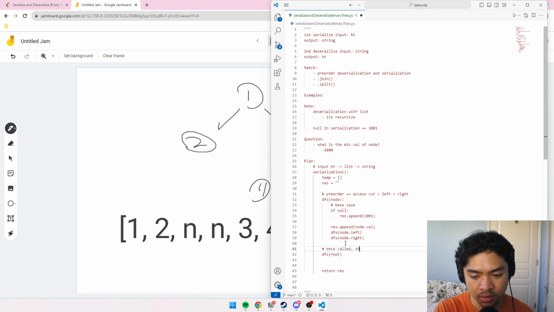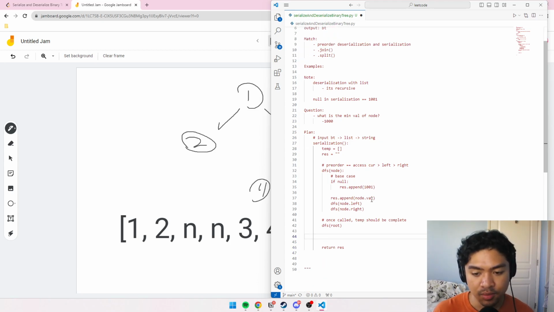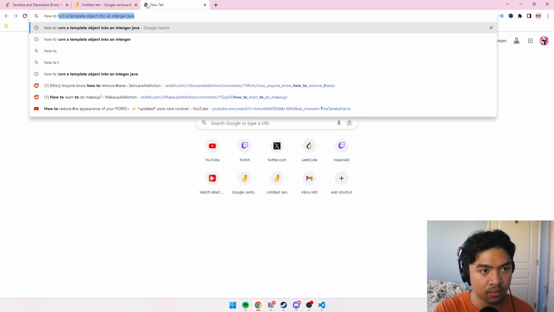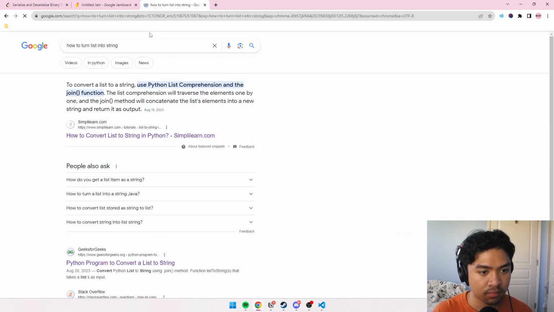Once called, temp should be complete. And so once we have temp, we're going to turn that into a string, right? Because we want to turn the list into a string. So we say that res is equal to res dot join. How do you turn a list into a string?